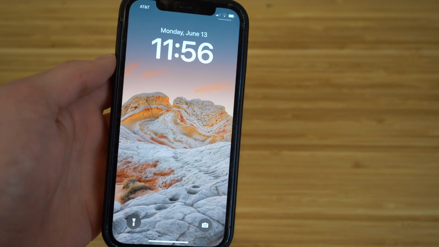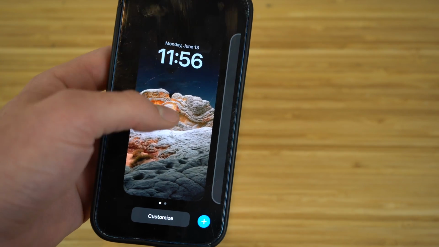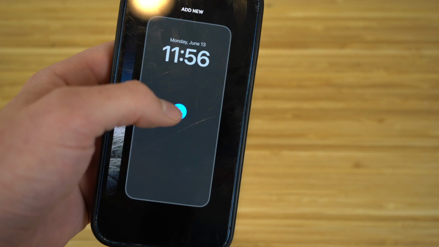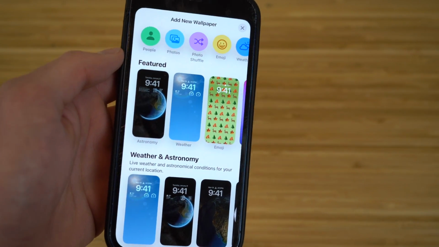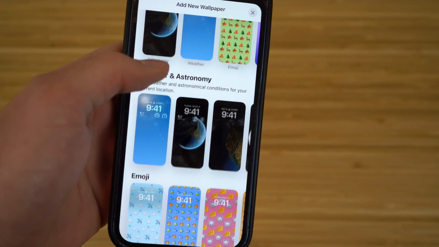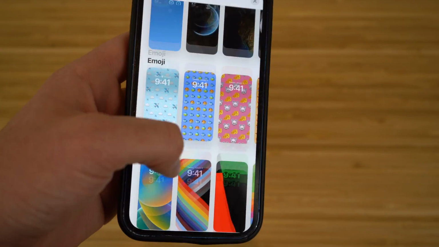If you want to create or edit a new lock screen, all you have to do is just hold down on a lock screen like this. It's going to zoom out, and then you have multiple options to choose between new lock screens. So for example, if we want to click add new right here, we just click that. And as you can see, Apple created tons of new wallpapers for your lock screen. We have anywhere from featured to weather and astronomy. We have emoji ones down here. We have a new collection down here, tons of different ones to choose from.